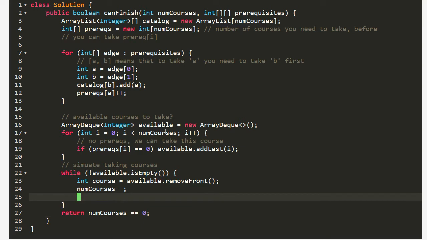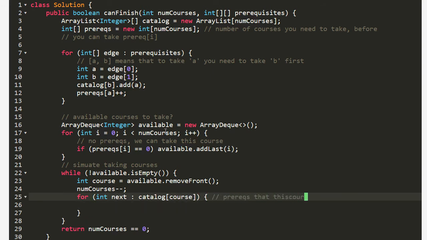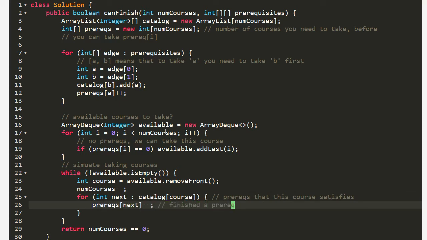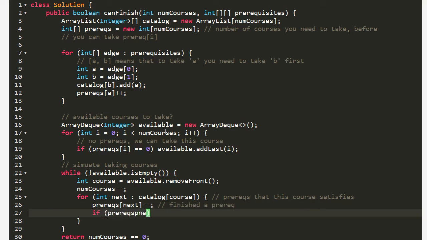Okay, so after we take a course, we've unlocked some of the prerequisites here, right? So what we want to do here is, for int next, the next course that you can take in our catalog for this course. This tells us the prereqs that this course satisfies. What we'll do is prereqs at this next will be minus minus. So we've finished a prereq. And if prereqs at next happens to be 0, so we finished all the prerequisites for this next course, then available.addLast(next). So add this course to our available courses to take.